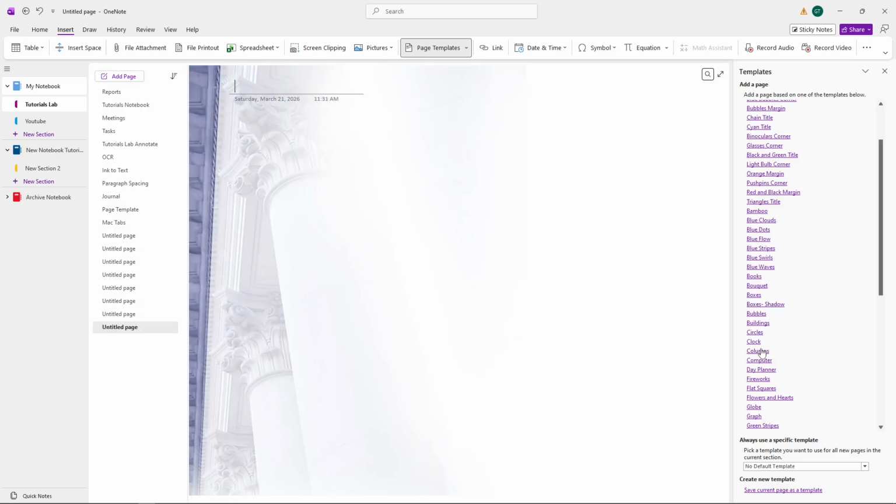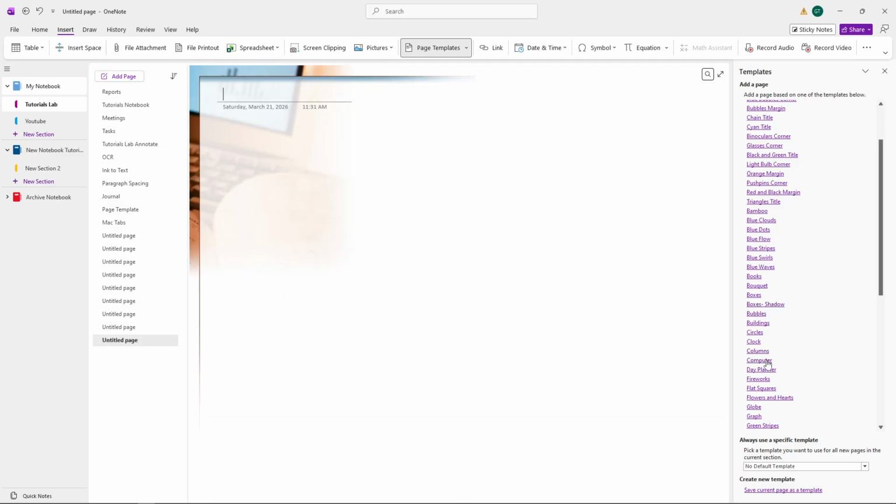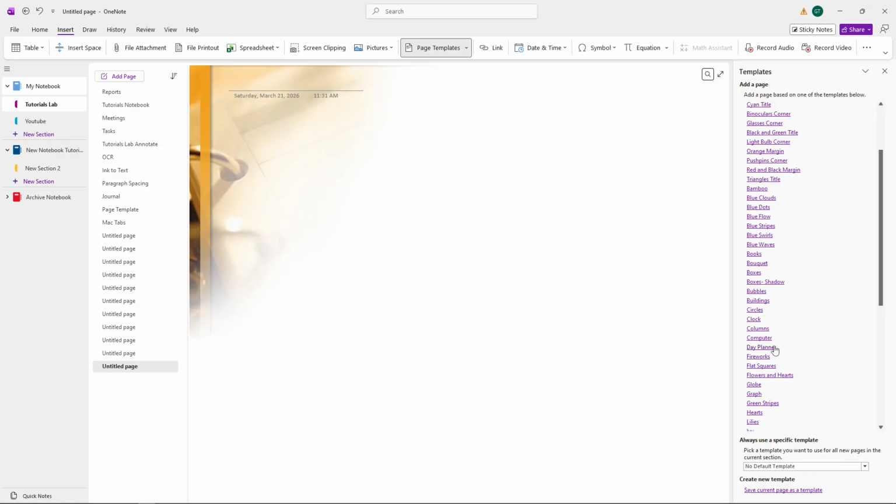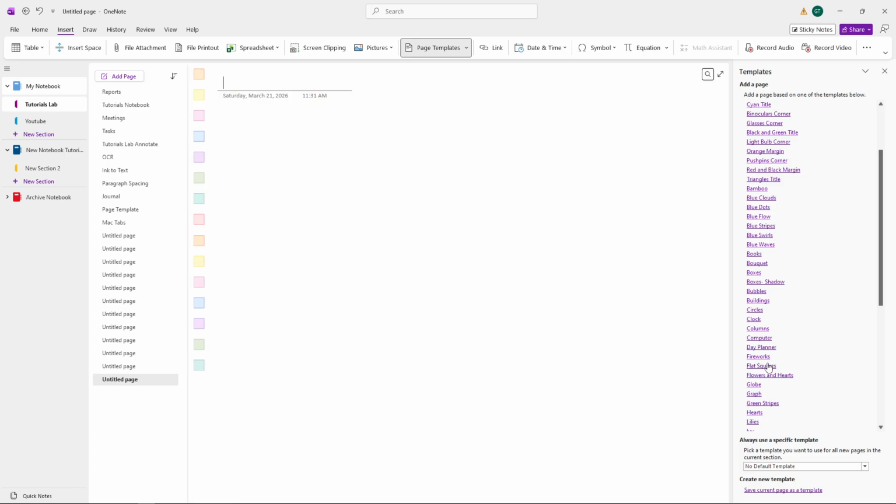Simply click on the design you wish to use, and you'll immediately see your page transform into a journal-type layout, complete with its specific design elements. And there you have it. You've successfully created a journal page in OneNote using the built-in templates, giving you a beautiful and functional space to record your thoughts and experiences.